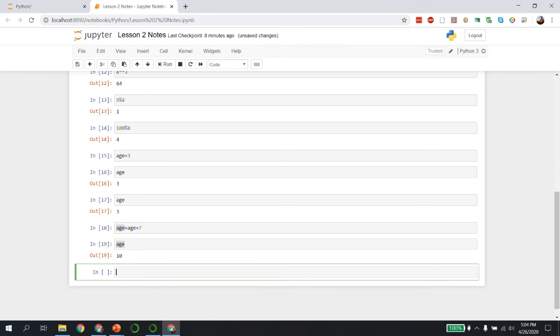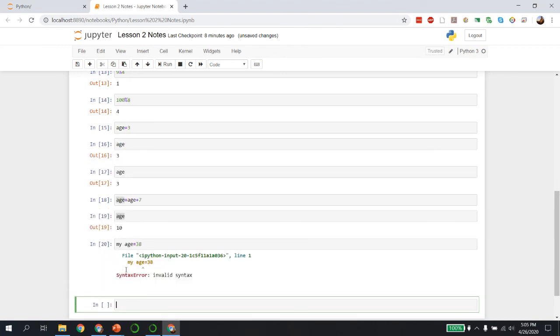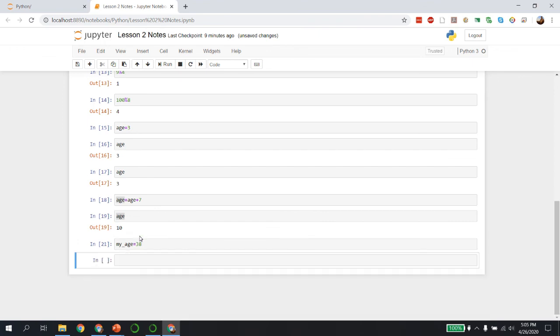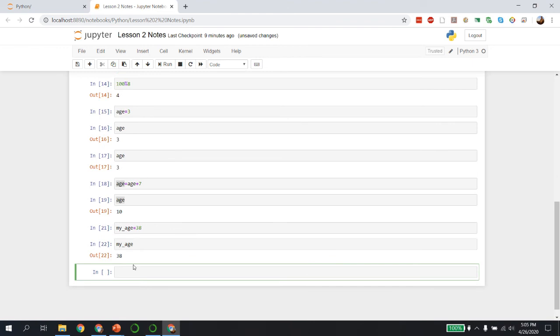A couple of notes about naming variables. You cannot use spaces in variables. If I say my age, and I say equals 38, and shift enter, I get an error. It doesn't know what my is. It's an error. It doesn't like this. So instead of doing it this way, I need to go up and say my underscore age, no spaces. And now it works. So if I type in my age and say shift enter, I get 38.